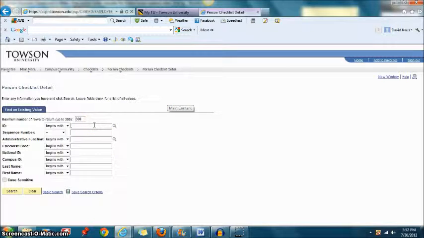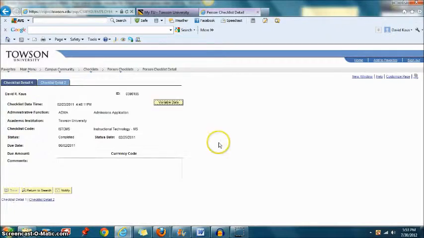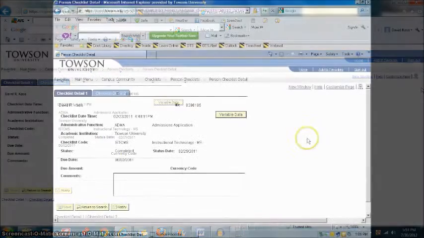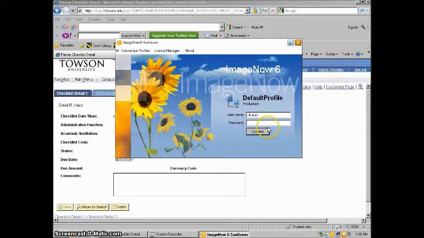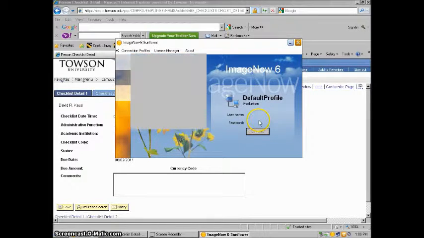Once you have reached this screen, you need to enter in the student's ID number. You will be directed right to the student's information, where a link will become available at the bottom of the screen. Once the student's information is available, you need to log into ImageNow. This is the little yellow icon on the bottom right side of the screen. Double-click the icon and proceed to enter in your Towson username and password.